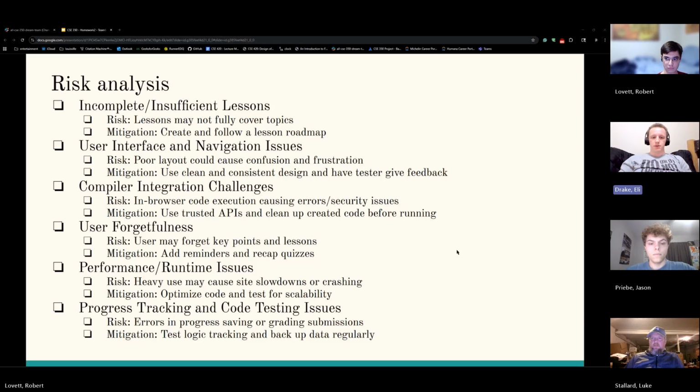So the second risk is interface and navigation issues. So a cluttered and messy UI could turn the user off from our site before they even get to the lessons. And this was also one of the things in our need analysis that we wanted to solve. And so to fix this, we could have a third party use the site and provide feedback.